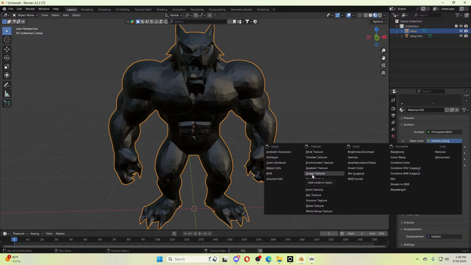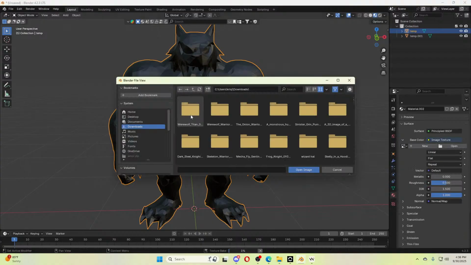Surface. There we go. Is that the one? No, maybe it's not. We need to press X. Open new. Go to downloads. Werewolf. There it is. So now we have it back on the original.